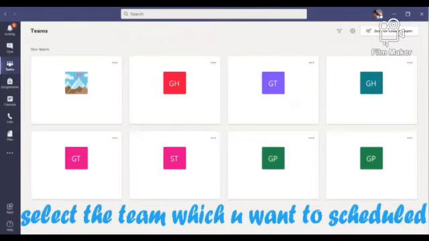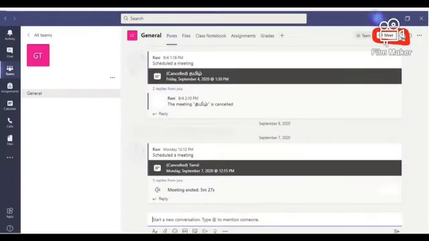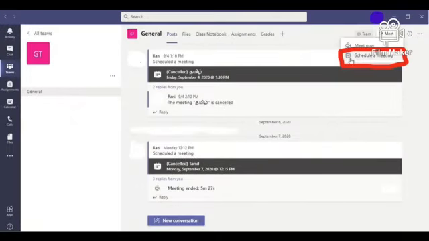First of all, select the team in which you want to schedule the meeting. Once you get into the team, you will see a meet option in the right up corner. In the right side of the meet option, you will see an arrow mark. If you click into that, you will see an option called Schedule the Meeting.